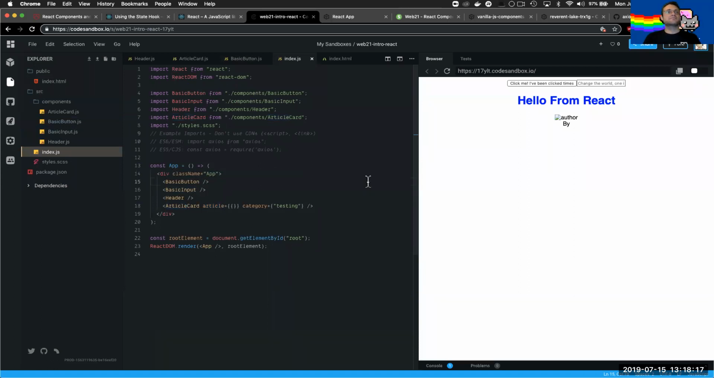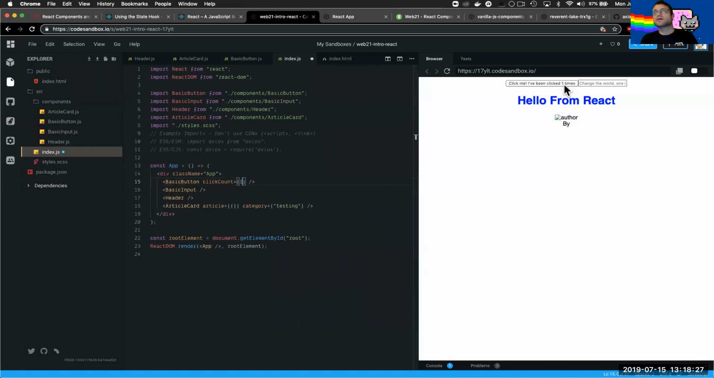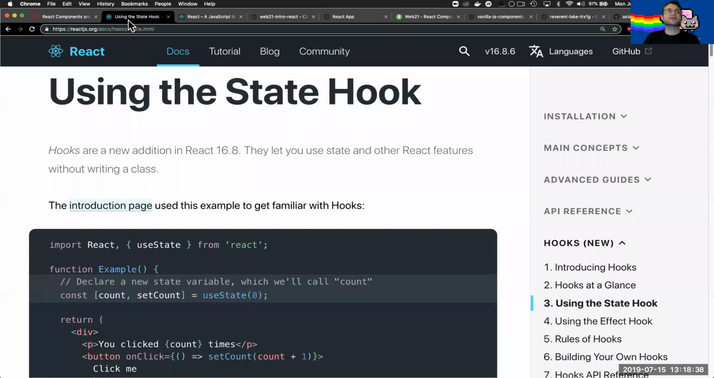And here's my button. I could pass props in here. I could give it a color, give it a count. Maybe I want to start my count at 1. And see, 1 comes through there. But I need this to actually be reactive. I need it to change when I'm doing stuff. And this is the problem that state solves, or useState.